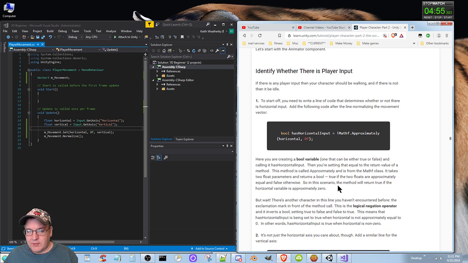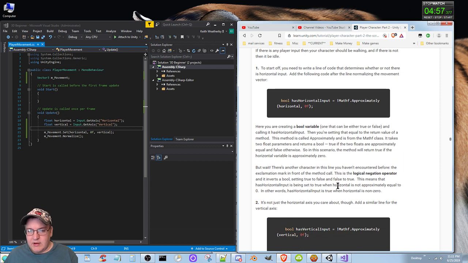Identify whether there is player input. If there's any player input, then your character should be walking. If there's not, then it should be idle. To start off, you need to write a line of code that determines whether or not there's any horizontal input. Add the following code after the line normalizing the movement vector.